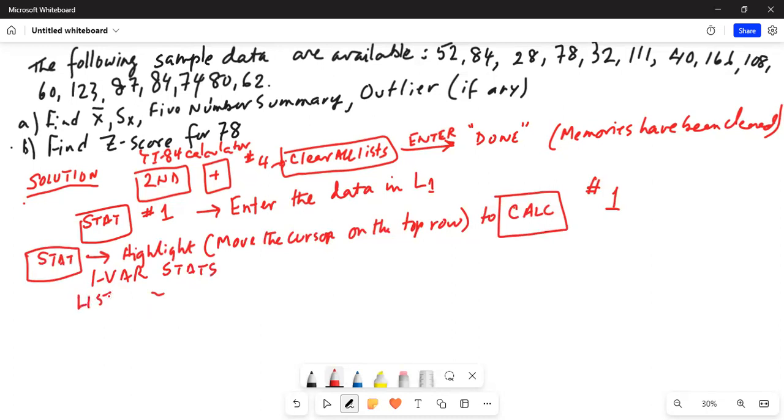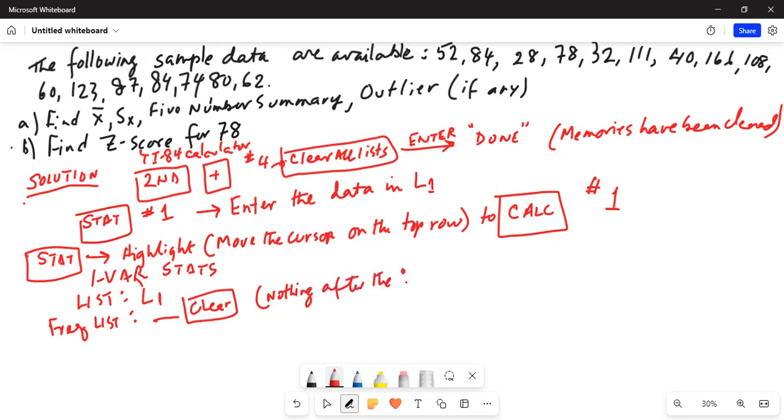Okay, so the first line, list, is always set at L1. It's L1. Always L1. The second line, frequency list, should be empty. So if you have something, bring the cursor over here and hit the clear button, which is in the third row. Bottom line, nothing after the colon sign. So we have to clear if we have something, right? Right now in the second line I have L2, I want to clear it. So I bring the cursor on L2 and hit the clear button, which is in the third row. Then I move down to calculate. Move the cursor on top of calculate and hit enter.